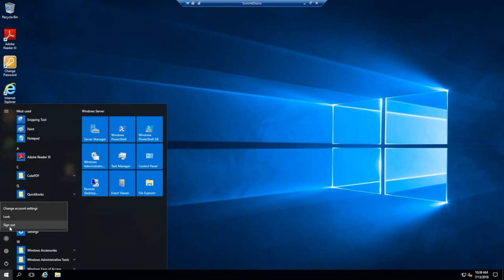Either one of these options that have been demonstrated in this video will correctly log your profile out of the server, and you'll no longer have issues when trying to log back in the future.